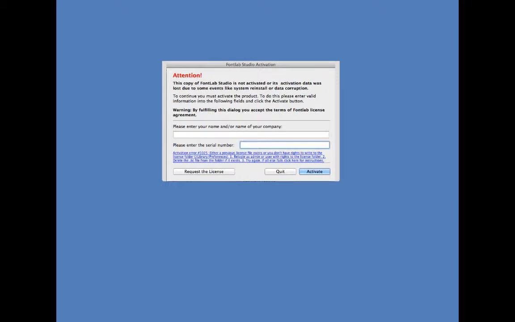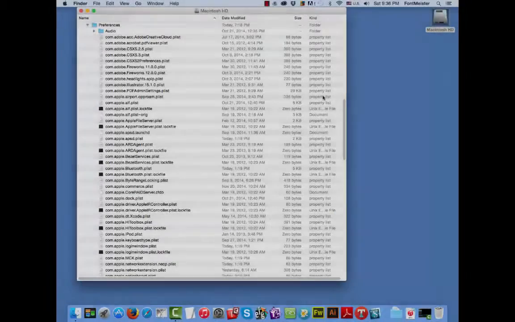The reason these errors occur is because the program is not able to write the license file to the folder on your computer. There's two main reasons. Either a license file already exists in the folder, or you don't have permission to write to that folder. Let's take a look at the solution to this problem.